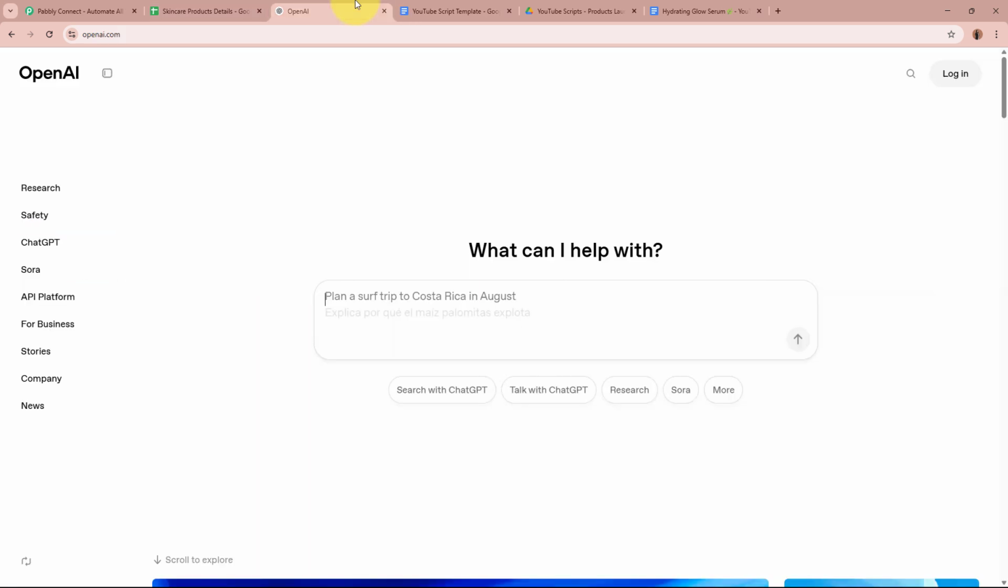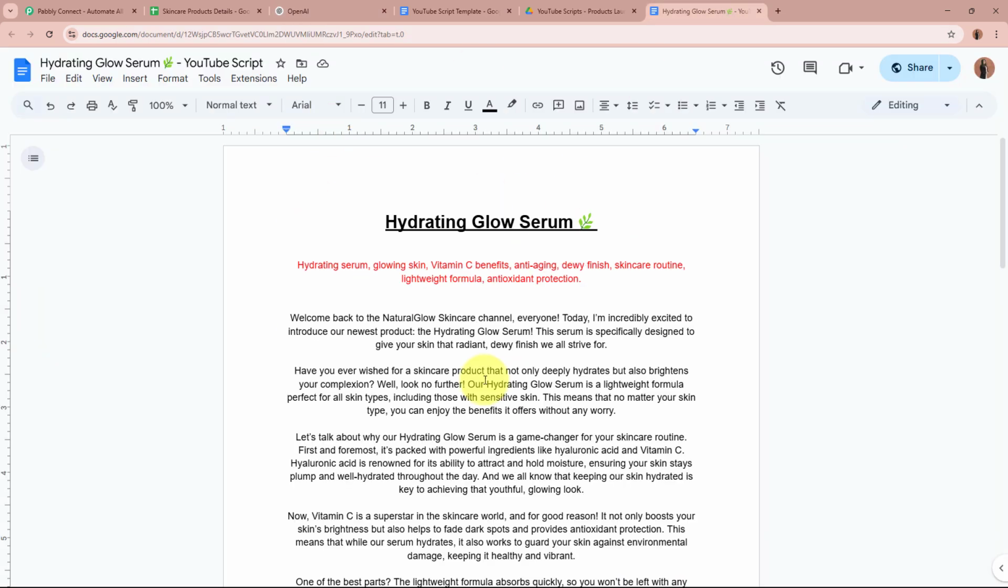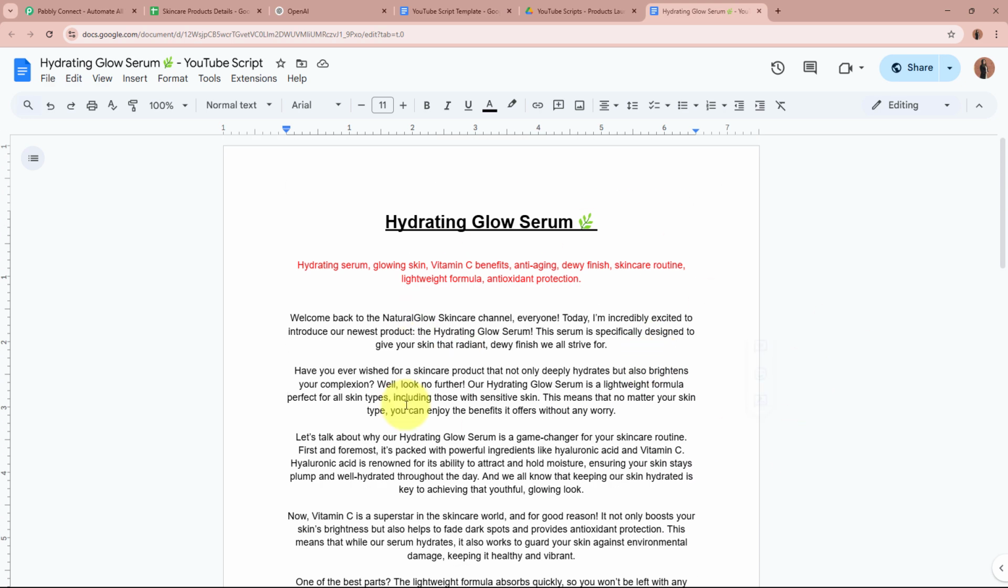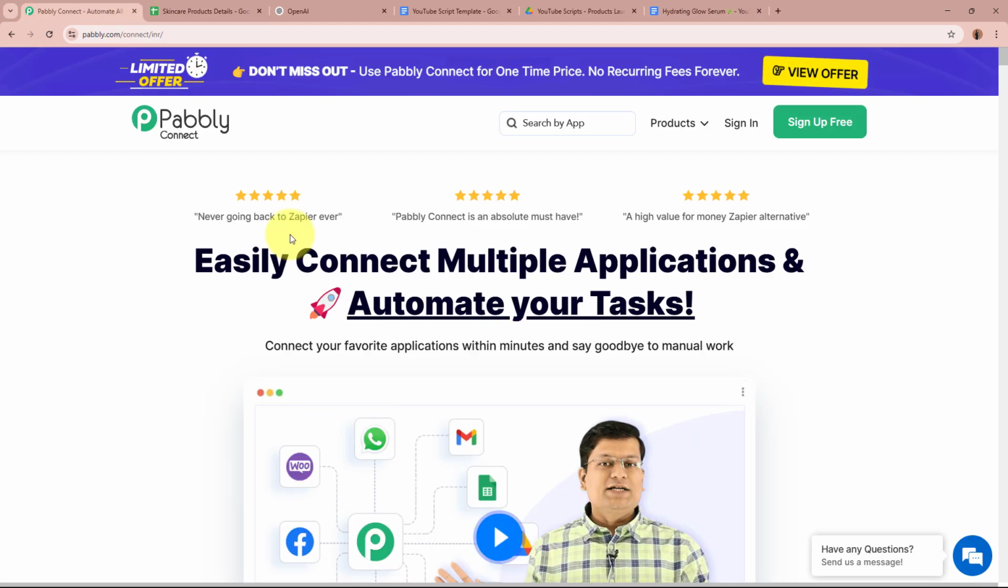Then I use an AI agent to automatically generate a polished and compelling script based on the product details from Google Sheets. And finally, I use Google Docs to store and organize the finalized scripts, making it easy to access, edit, and share with my video editing team. This seamless automation allows me to consistently create high-quality YouTube scripts, helping me to promote my skincare products efficiently. And I'm going to create this amazing AI agent with the help of Pabbly Connect.